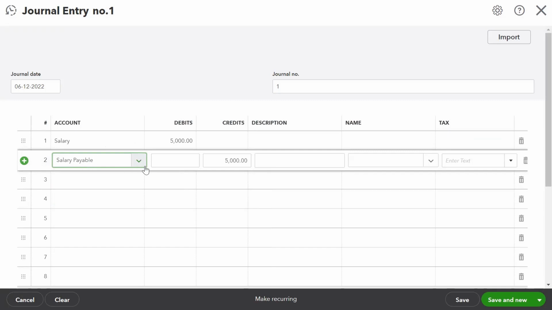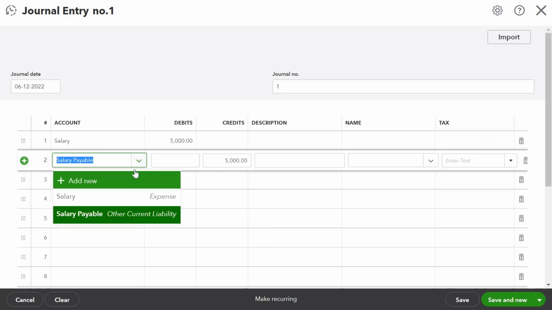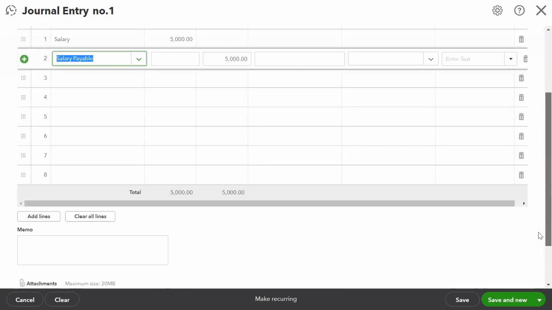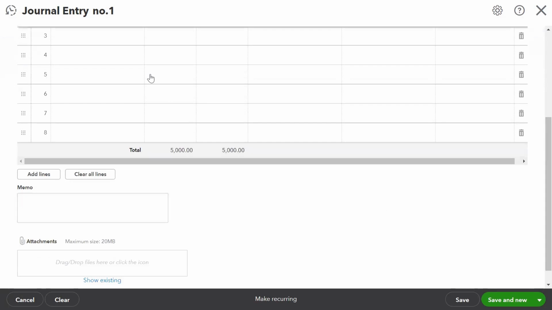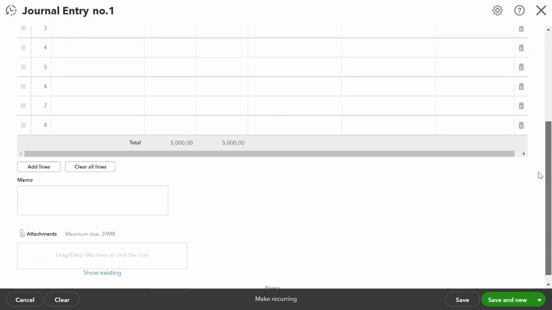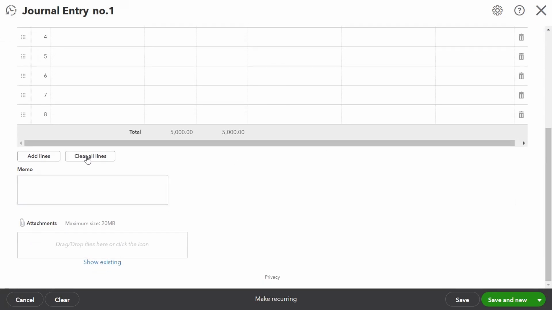If you don't have an account, you can very easily create it from here, or you can go to chart of accounts and create your ledgers from there. So in this way, I can record a journal entry. Again, I can record all my journal entries on one page. So that is another very interesting thing. If you click on clear all lines, whatever data you have fed in will get cleared.